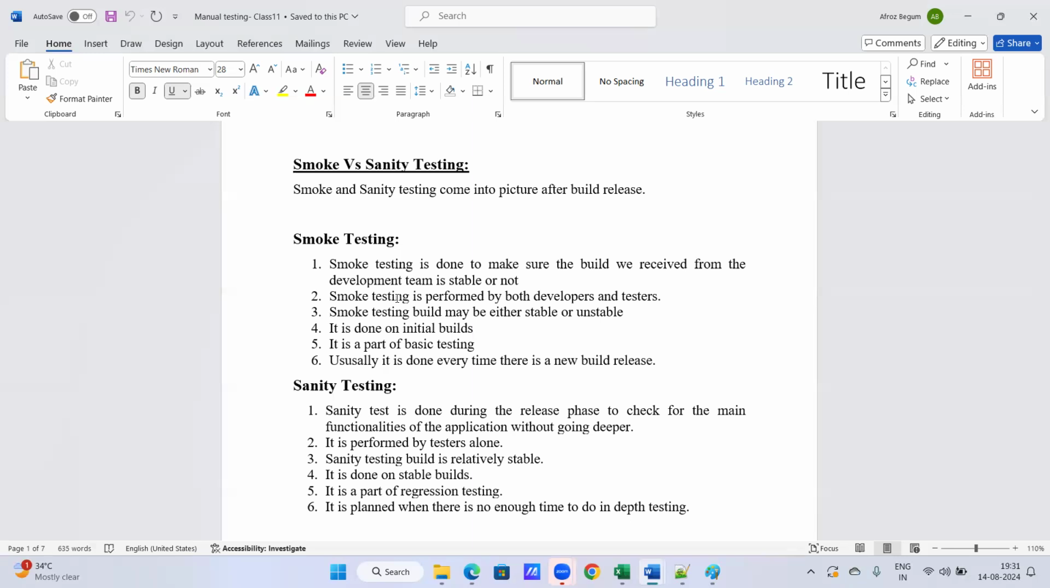Sanity testing is mainly focused on the functionalities. It is very high-level functionality, not only the build or installation. It checks functionalities like whether login is working, products are displaying, links are working properly, logout, and so on. We verify basic functionality; this is called sanity testing. Smoke testing is done by developers and testers both. Before delivering the build to the tester, the developer does some smoke testing: they install it in their own environment and check whether the build is working properly. After that, they release it to the tester.